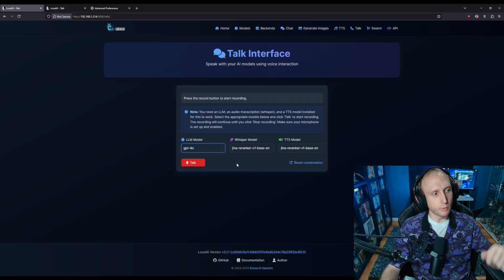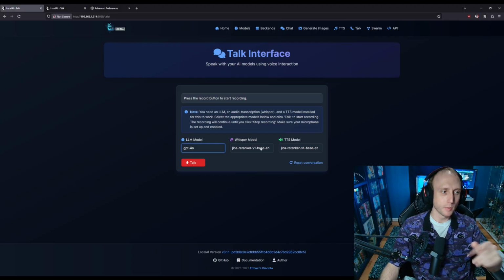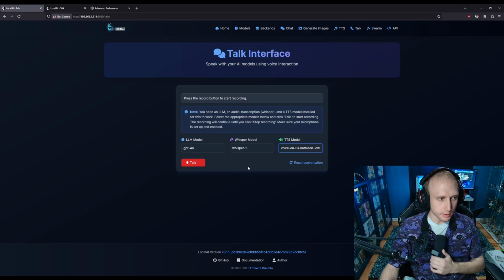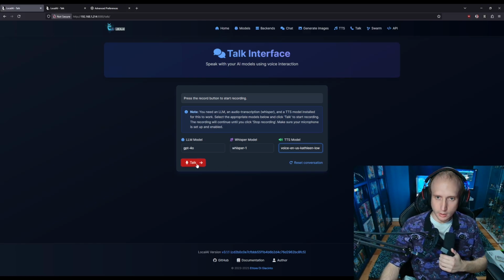So we have GPT-4o here, that's the LLM model. The Whisper model will be Whisper 1, and then that voice I showed you guys. All right, so then we can go through the whole talk.